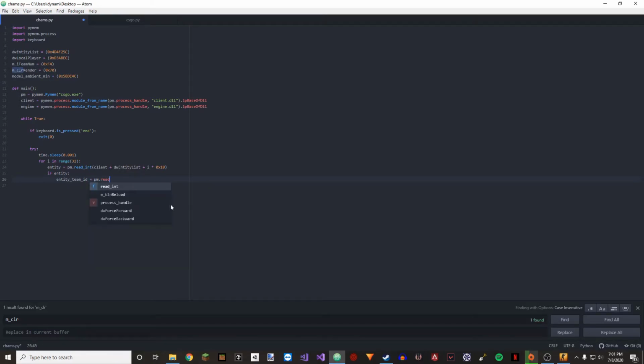I equal that to pm.read_integer entity plus m_iTeamNum. Alright, there you go. So now we have this done, we can actually get on to doing our Chams. So we're going to be doing if entity team id equals 2. So if this is the terrorist team, and then we can actually write this.